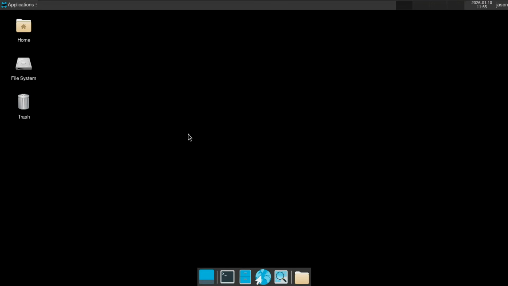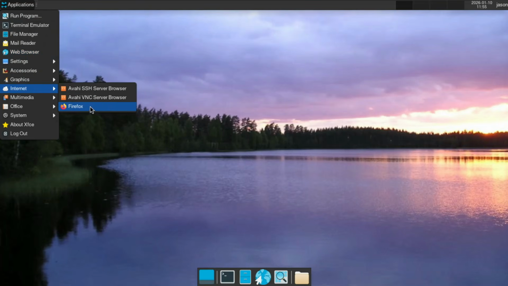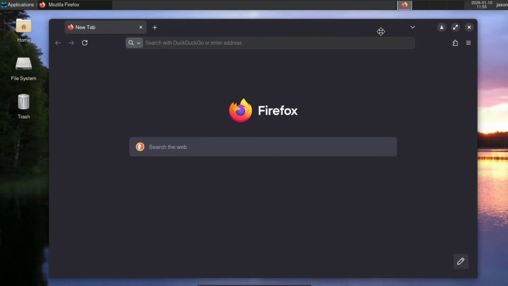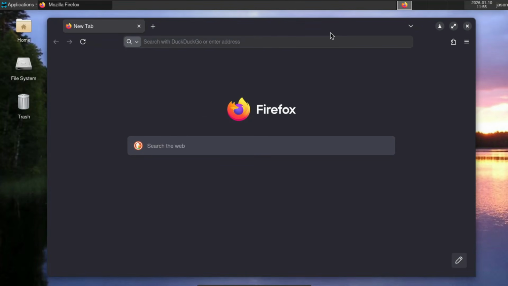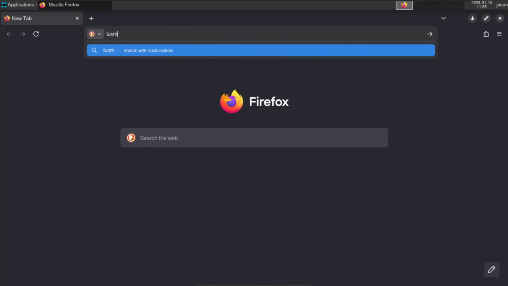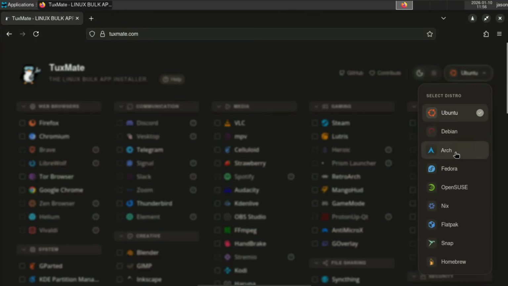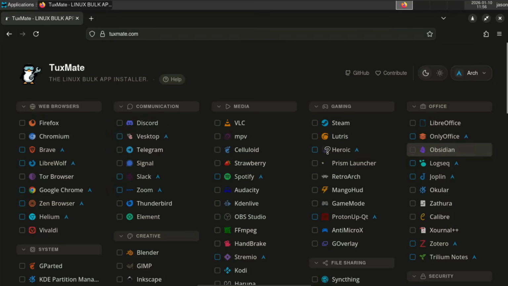So here it is. I have a black background for some reason. Okay, the first thing I will do is go to my browser, Firefox, because this tool doesn't get installed on your Linux distribution, it's just in your browser. And let's type TuxMate.com. I hope I spelled that right. Here you go. So just like what we've seen before, the same thing, but this time make sure that when you go to this website, you select your Linux distribution. Because I'm using Arch, I will select Arch. And now let's give this a try.